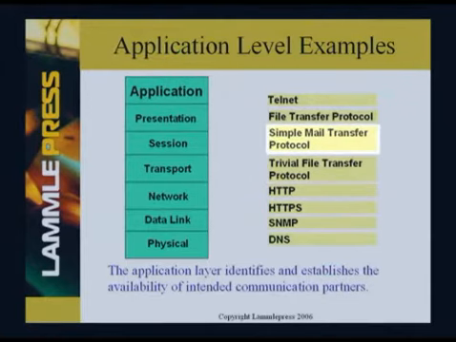Simple Mail Transfer Protocol allows us to send mail. Hypertext Transfer Protocol is used to view web pages on a website on the internet. Now we have HTTPS. It really stands for Secure HTTP. It allows us to have secure communication, viewing websites, and so on. Simple Network Management Protocol, or SNMP, allows us to manage and monitor our network. DNS, or Domain Name Service, allows us to resolve host names to IP addresses so we can communicate on the internet or even on our local network.